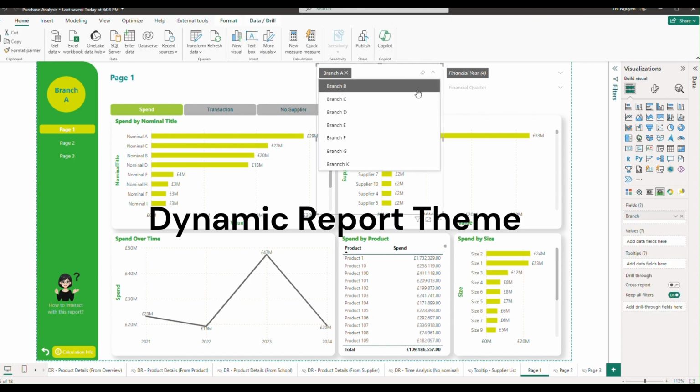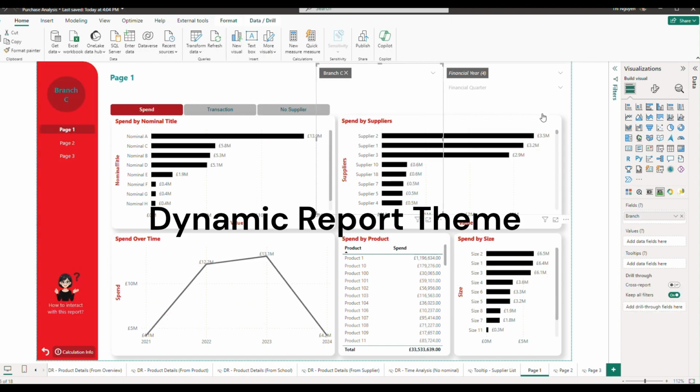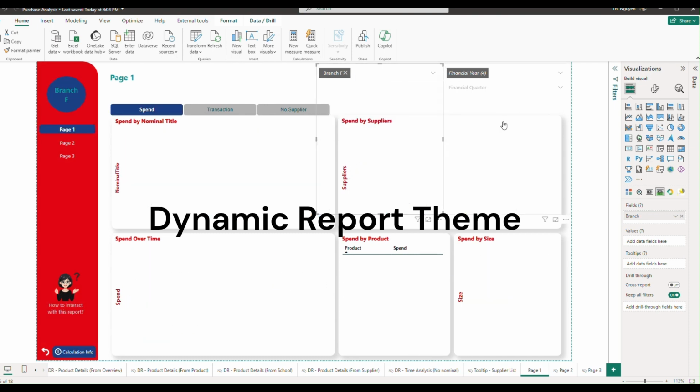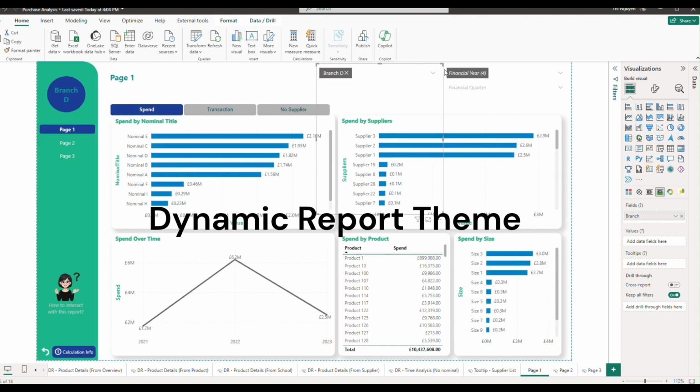Welcome to our quick guide on creating dynamic themes in Power BI based on selection criteria. In this example, we will do that based on branch selection. This will elevate your report's interactivity and visual appeal. Let's start.